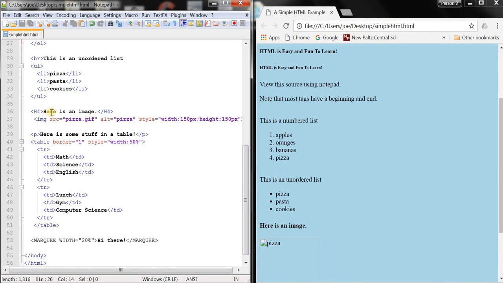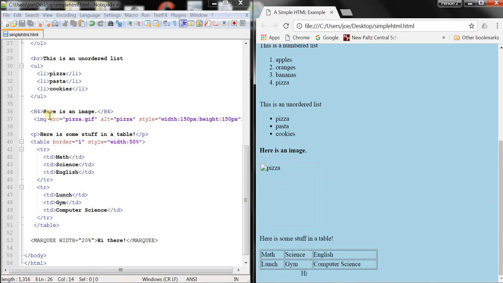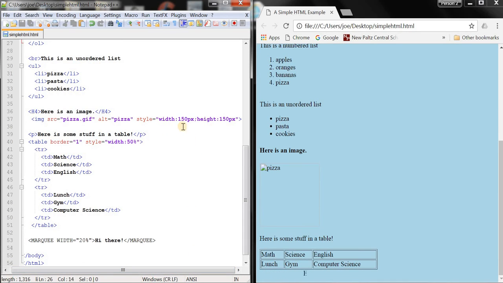We'll talk about this. Here's an image. I'm using a heading 4 to say here's an image. And let me scroll down a little bit. The source of the image, this is the name of the image, is pizza. I never know whether to say GIF or GIF. And the style is width 150. These are pixels, height 150.